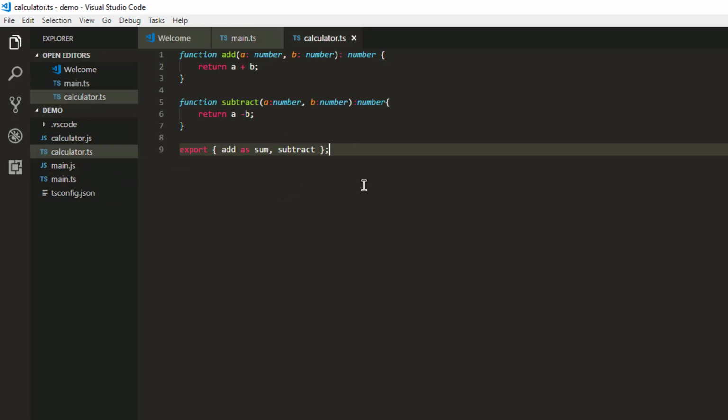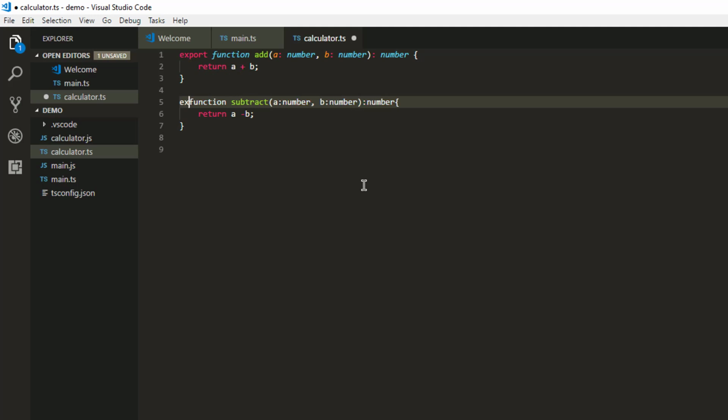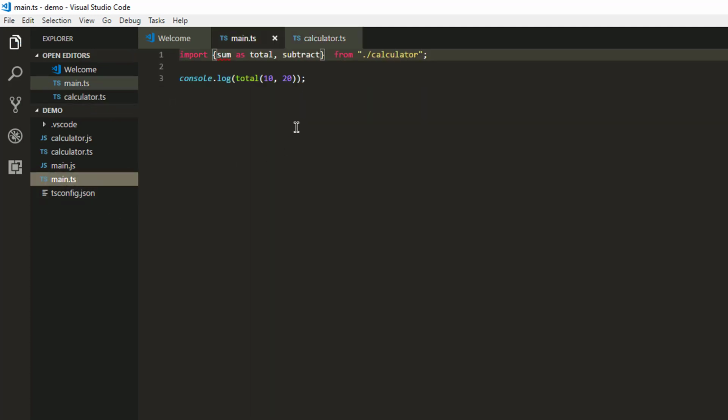But you can also export all these while creating them. So I can change this to say export here and also here. So these have the same effect actually. The name of the export is add now. We just need to change it to add here.